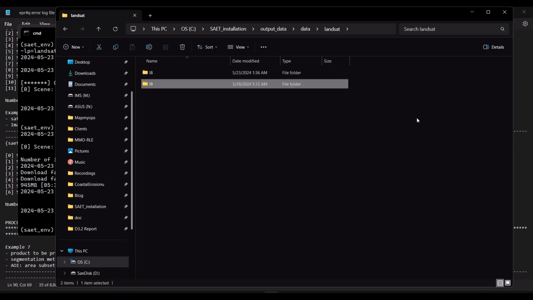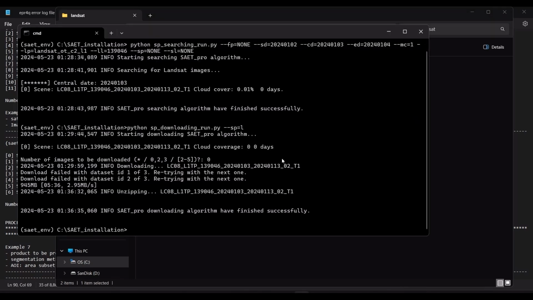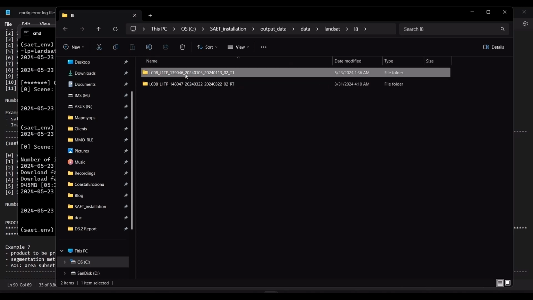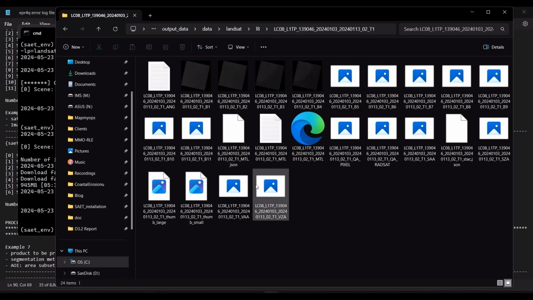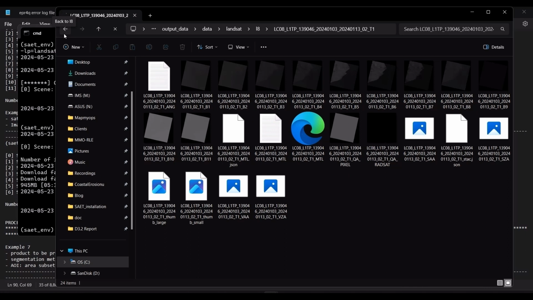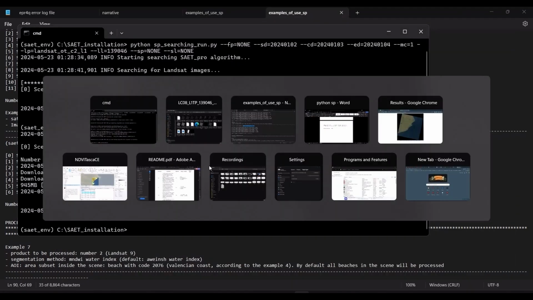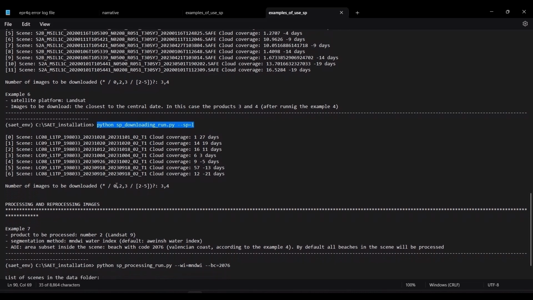But there are two satellites, Landsat 8 and Landsat 9. In Landsat 8, you can see that our product from 3rd of January 2024 has been loaded and all the imagery bands are there. We now need to process it. And the best part of running this SAET tool is that we don't need to use any software. We just need to run another script, and the software will internally process it and generate the output of our choice.